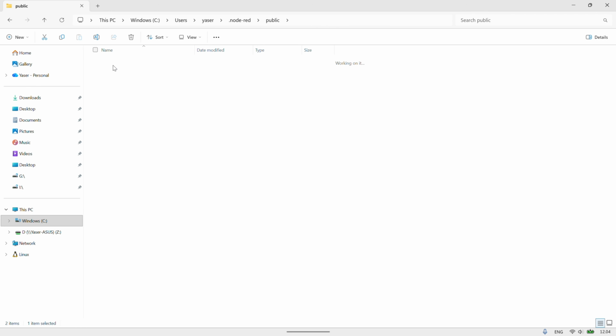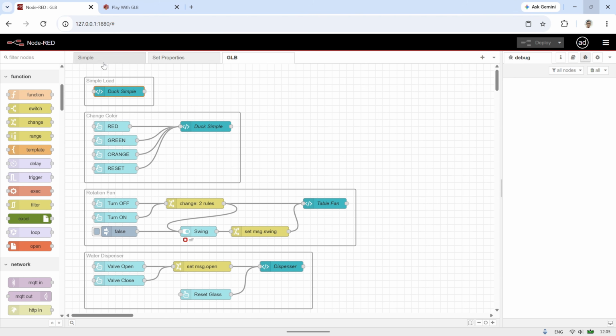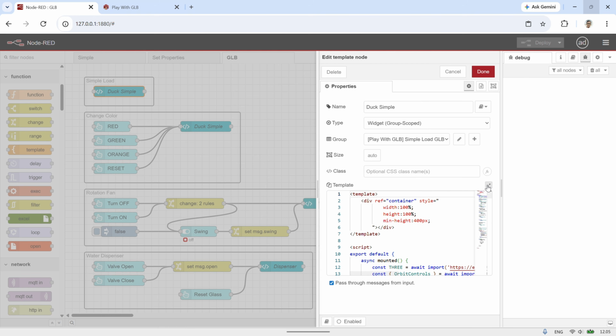These are the GLB files used throughout this tutorial series. You can download them, along with the complete Node-RED flows, using the link provided in the video description. Now let's move on to our first example. Loading a GLB file into a template node so that a 3D model can be displayed in the Node-RED dashboard.